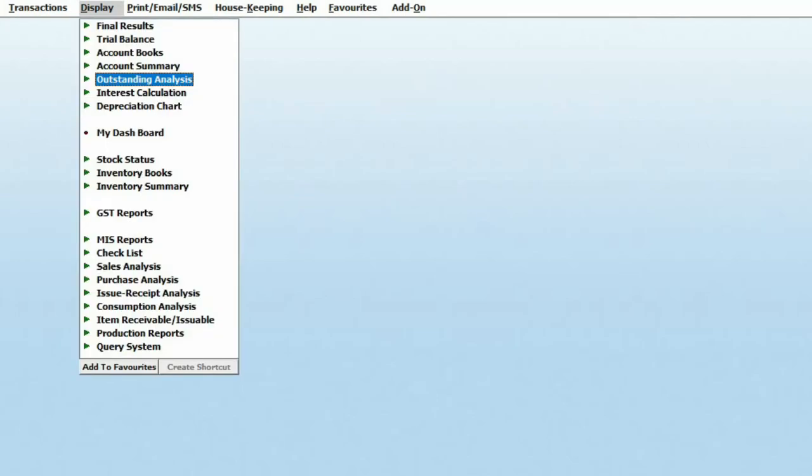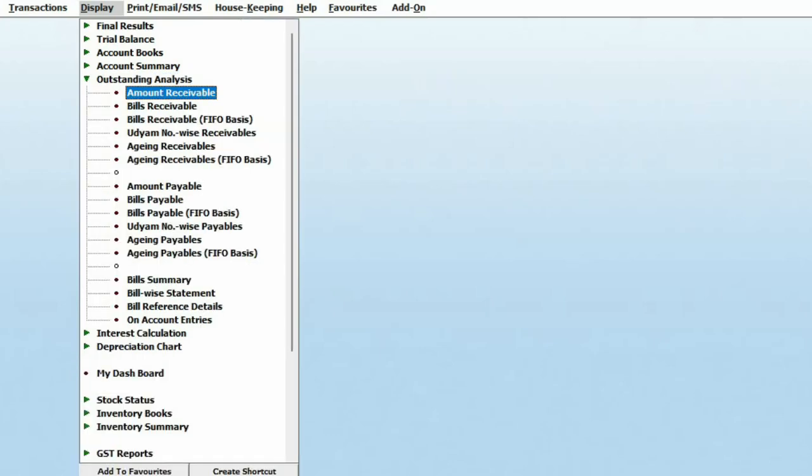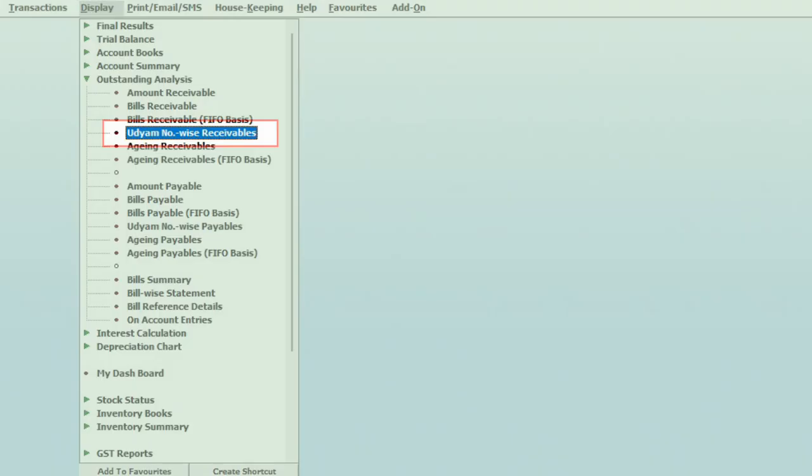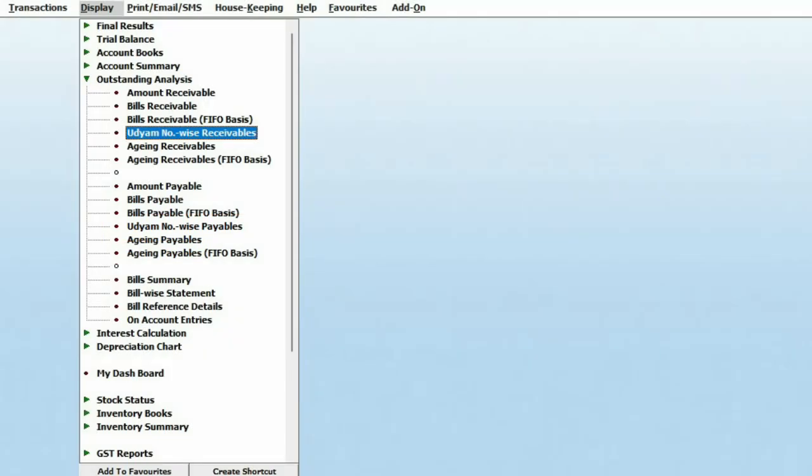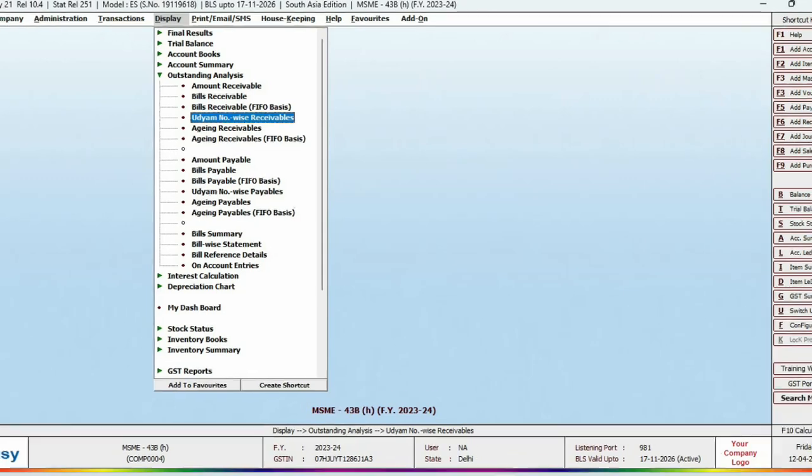For that, we will go to display and click on outstanding analysis. Here, we will find reports for Udyam number wise receivable and payable. Let's understand both step by step. First, let's open the Udyam number wise receivable report.